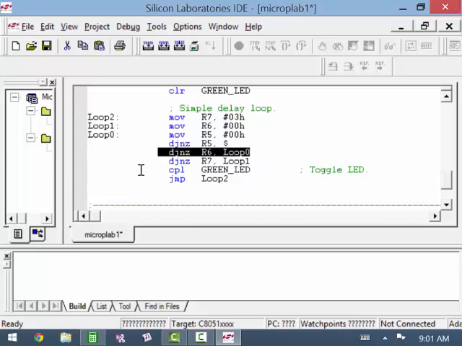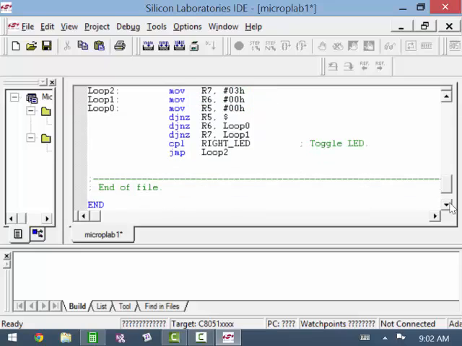That's a big number. And then what we do at the end of that loop is we just complement the green LED, only I changed that to right LED. And then we just jump back to the beginning, and we just do this forever and ever. That's our code. That's your assignment, to do this first.